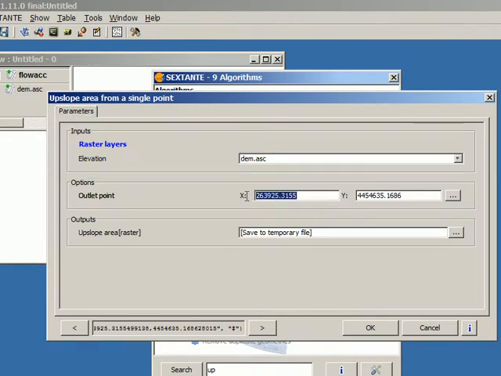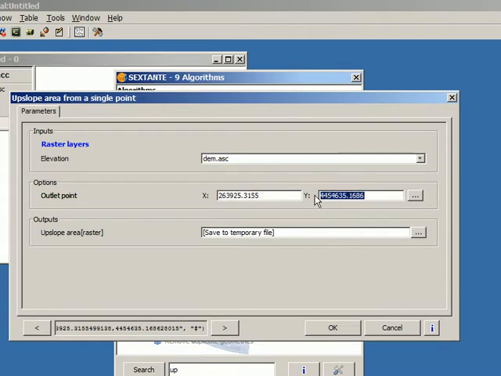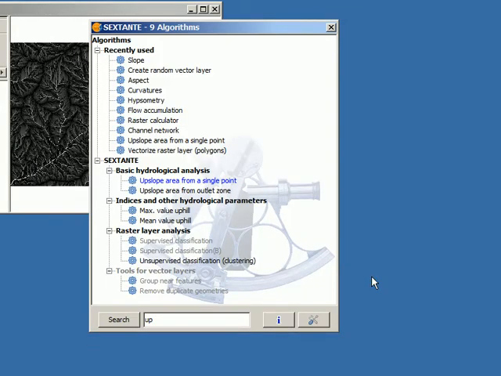I have two options here. First one is to directly type the coordinates in this text box. The second one is a better one, and it's easier to get that coordinate, and instead of doing it here, I can do that on the map, directly on the view. So what I'm going to do is to close this.